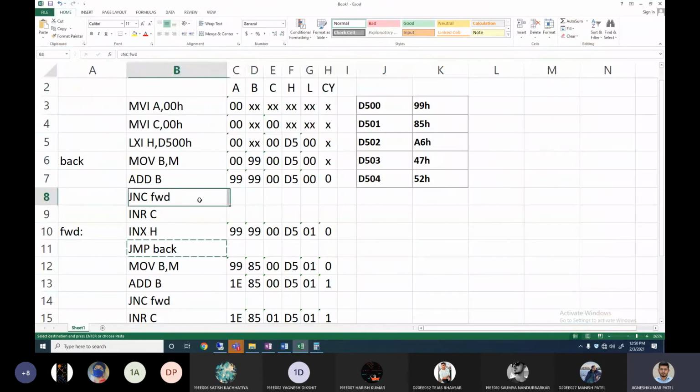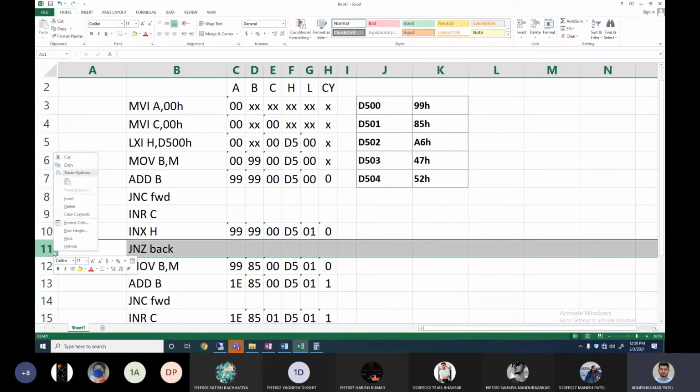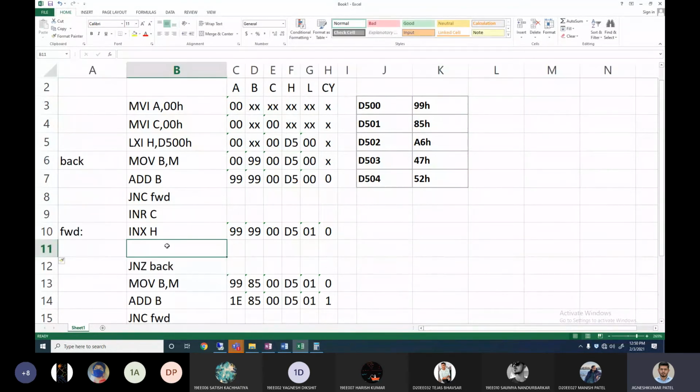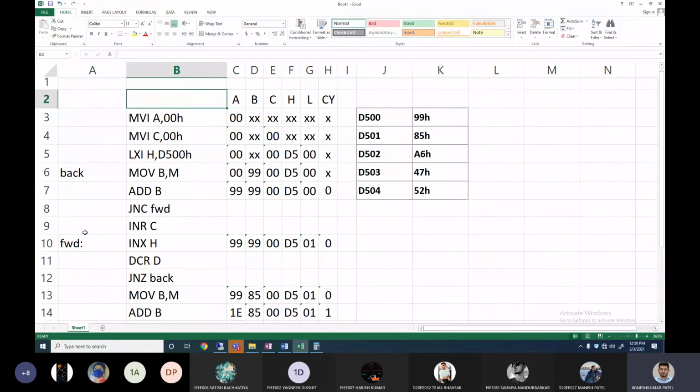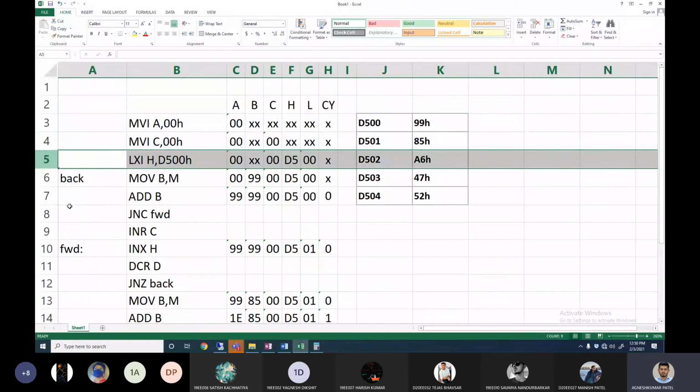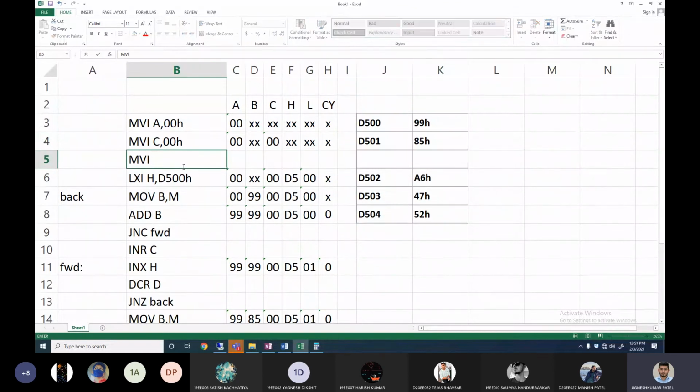And now let us form that loop here itself. So what I'm going to do here is, instead of JMP, I'm going to use JNZ, jump on no zero to back. Whenever I use this, I have to make sure that something is becoming 0. So I am using register D as a counter. As I am using DCR D as a counter, I need my counter to be created. So I am going to create my counter by writing MVI D, 05H.